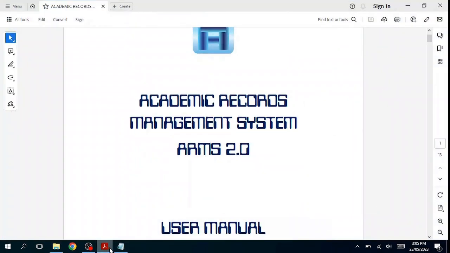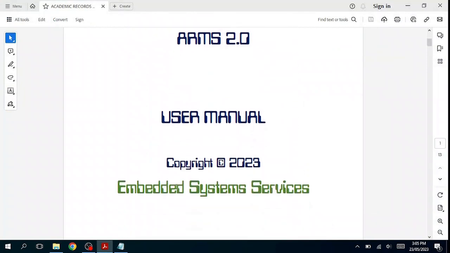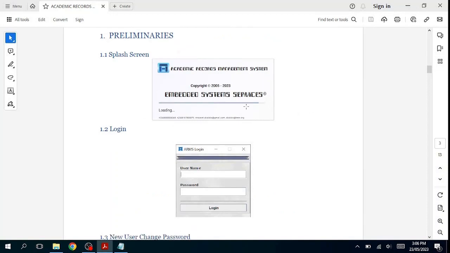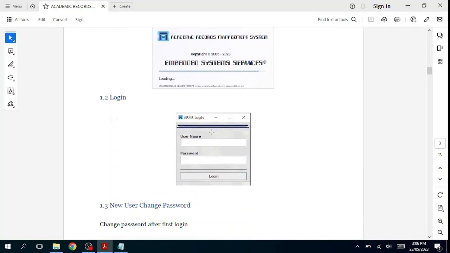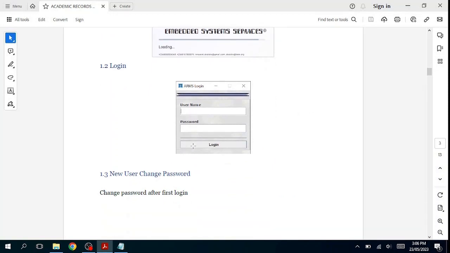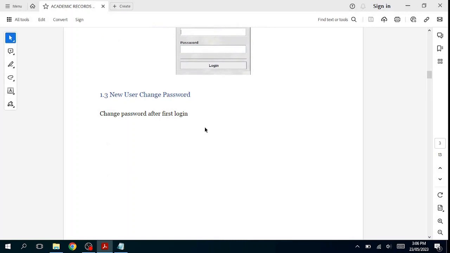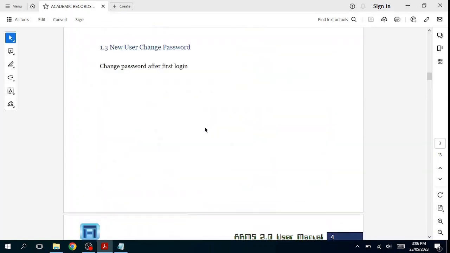A user manual has been given to you which is still under development. It is not fully developed. First of all, when you double click on the app on the desktop, the splash screen is displayed that runs for a few seconds, and it gives you a login which you must log in using the password that was issued to you. So after the first login, you need to change your password.